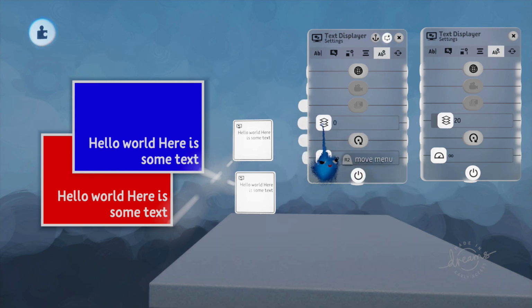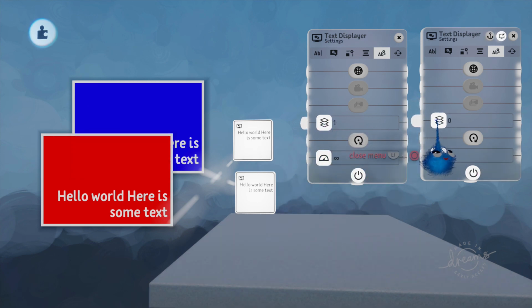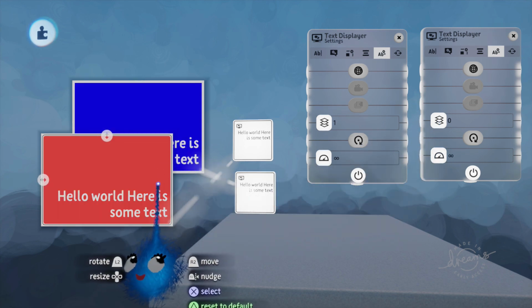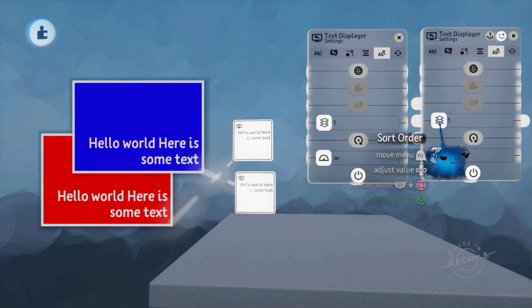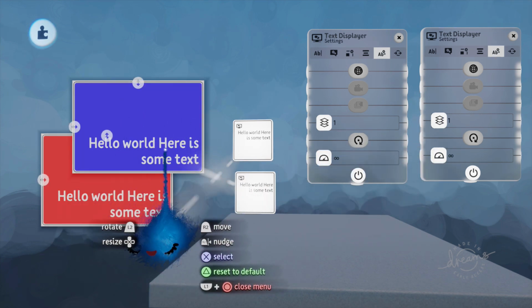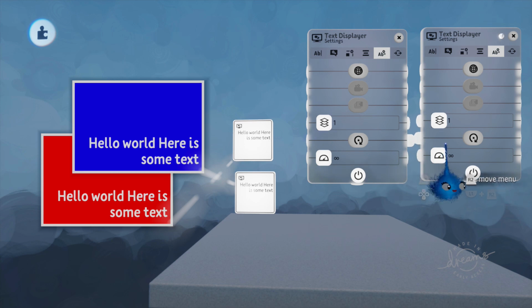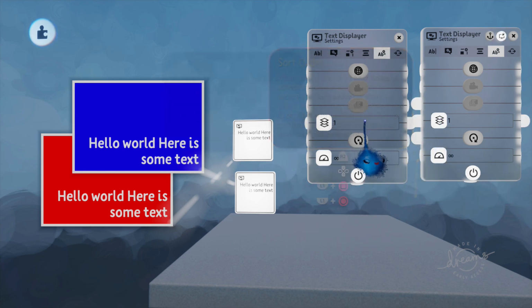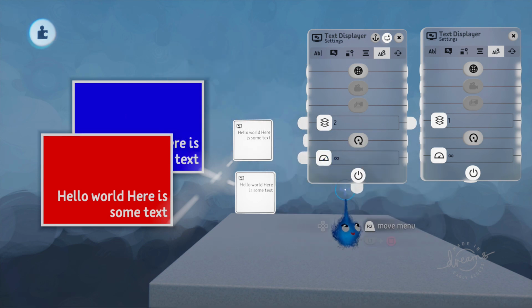So what you would do is you set that to 1, you set that to 0, and this one is now in front. If you set this to 1 and this to 1, then the latest text box will be in front. Okay, so that's how it will work. So if I make this a 2, the red one goes back in front. So that's the sort order, and that only works on the screen. It doesn't work if you put it in world.